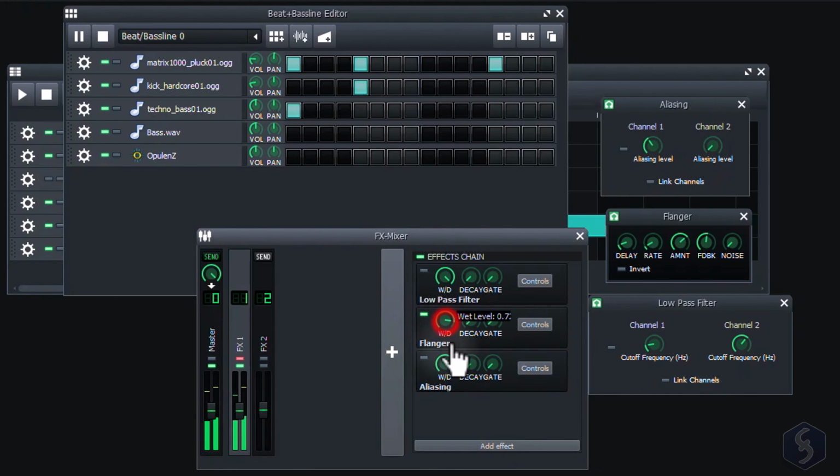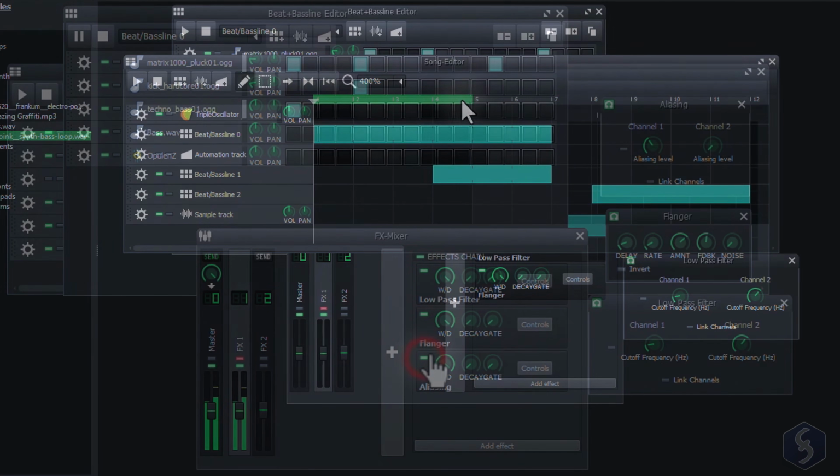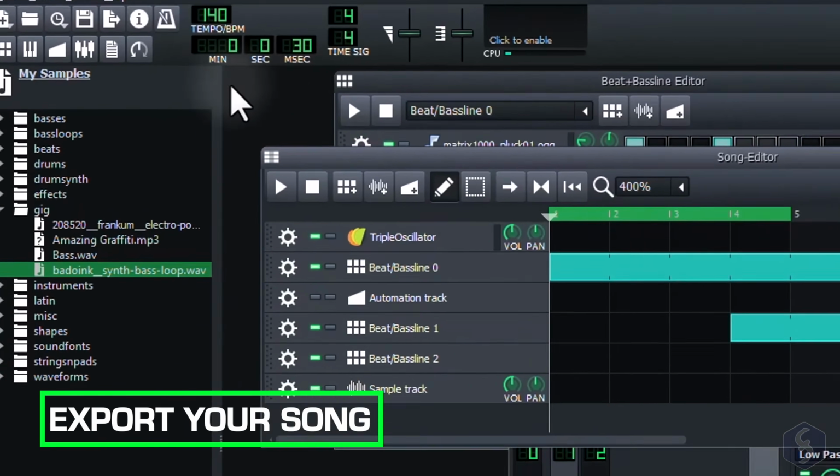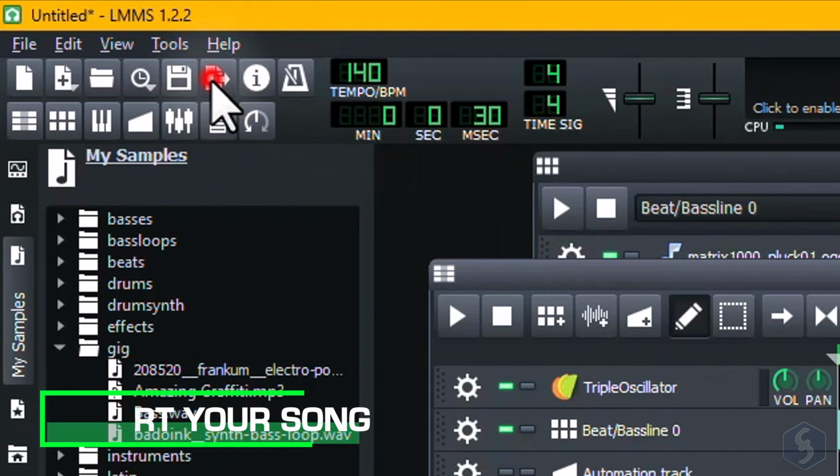You can use the WD knob to set the ratio between the original sound and the effect, the decay knob to determine when the effect turns off, and the gate knob to set a threshold below which the effect is not applied. Once your song is ready, you go to Export Current Project in the top left corner.